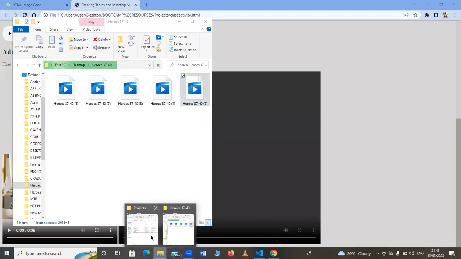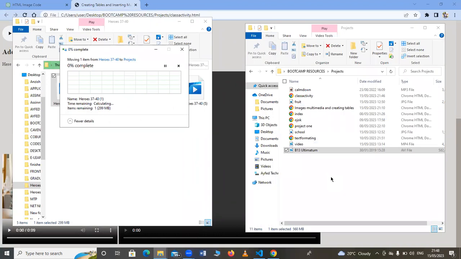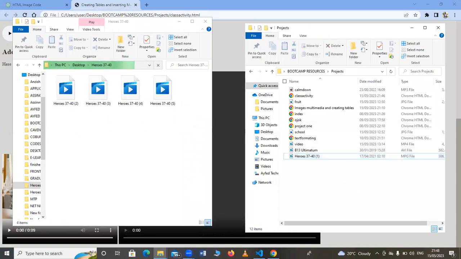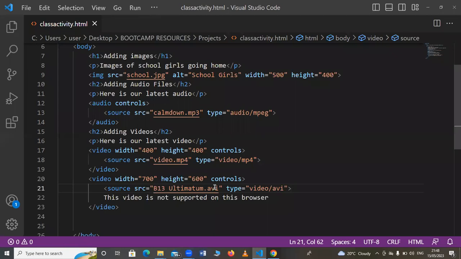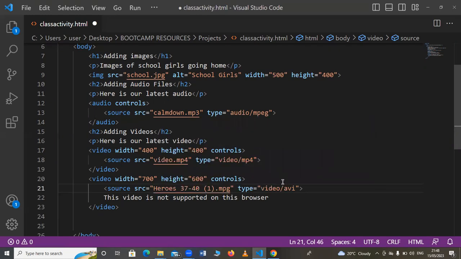Of course, I take it to this folder where I've named projects. It is taking us years now to transfer. Okay, good. Okay, our movie this time it is Heroes. Okay, I don't want this. I'm going to change it to Heroes. Okay, let me see. This is another type. This is MPG instead. MPG, okay. Let me save and see what happens.